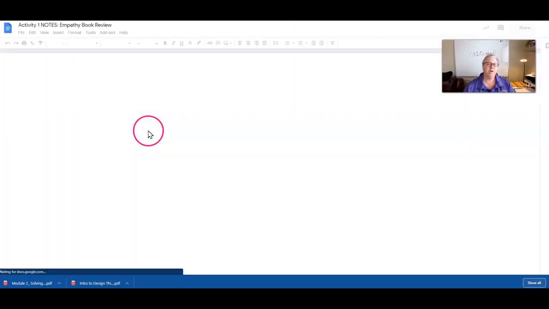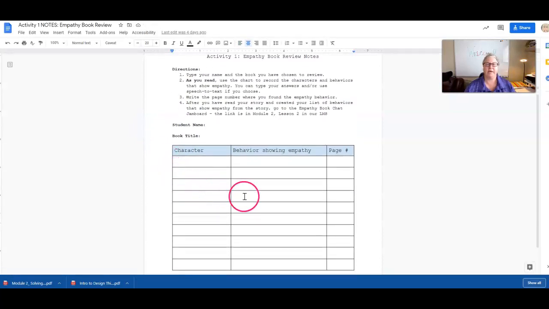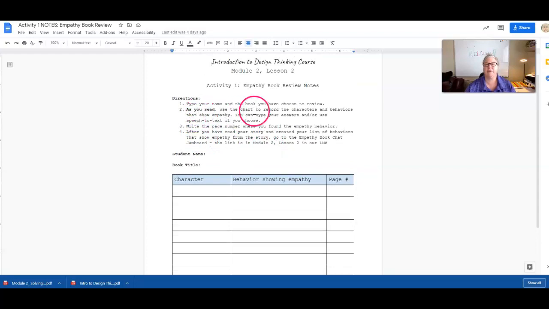So when you're reading your story, I want you to take notes because what we're specifically looking for is the character of your story and what behavior they are doing to show empathy, and then also write the page number. So the directions are to type your name and the book you have chosen to review down here. And as you read, use the chart to record the characters and behaviors that show empathy. And you can type your answers or use speech to text if you choose.